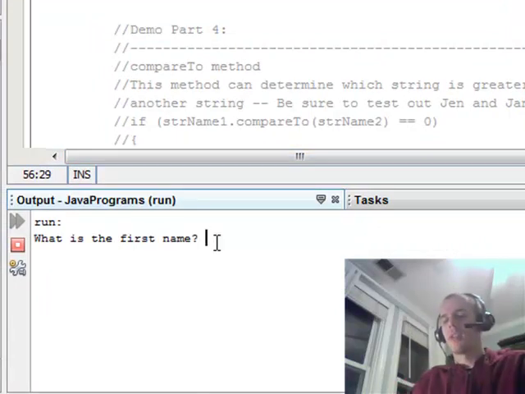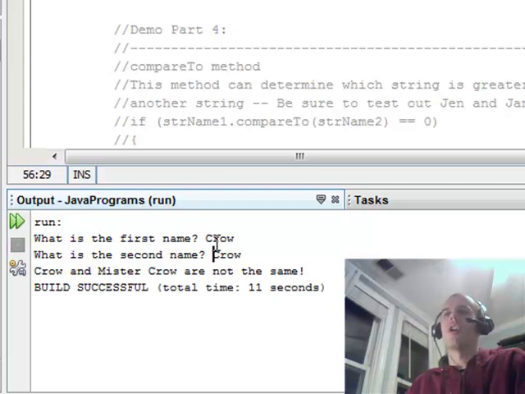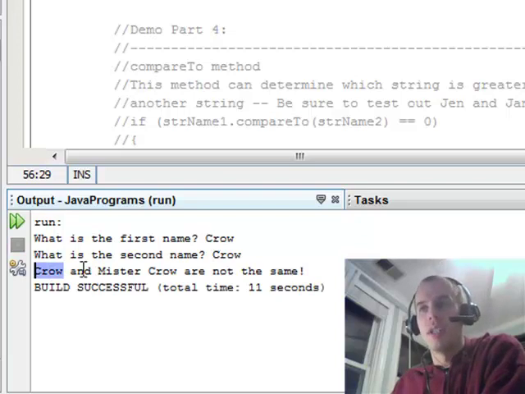So what's the first name? Let's say Crow. What's the second name? Mr. Crow. Notice that this is not going to work because Crow and Mr. Crow are not the same. And I didn't even need to type anything right here.